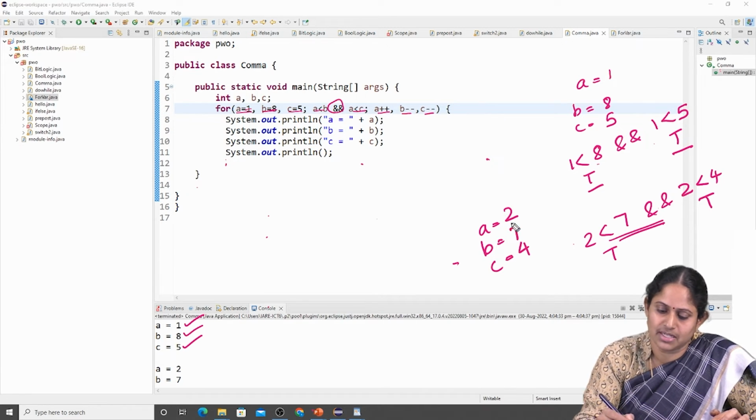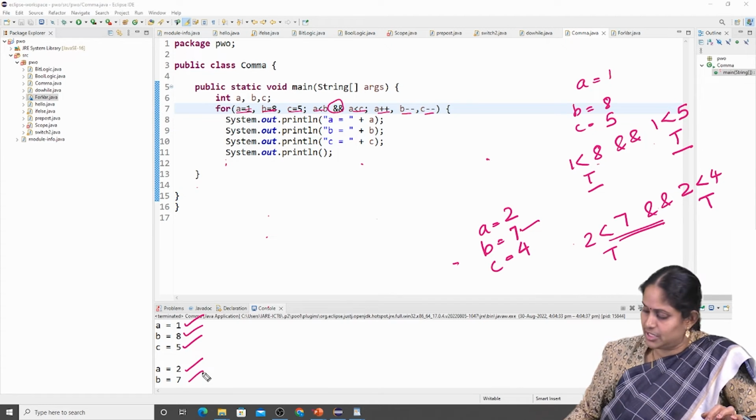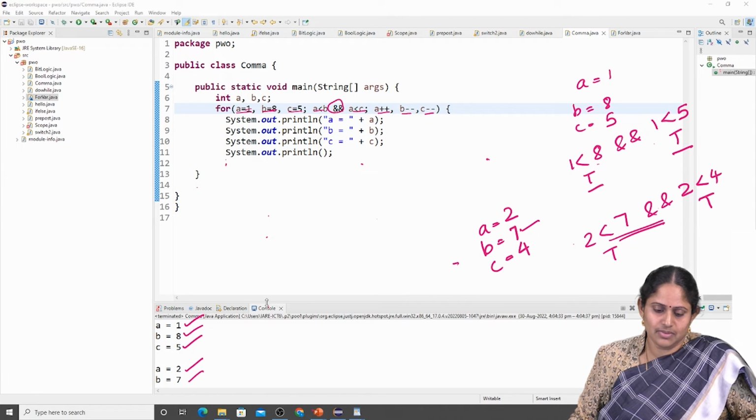The A value is printed as 2, the B value is printed as 7, and the C value is printed as 4.